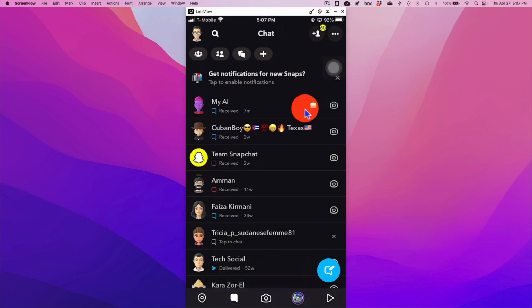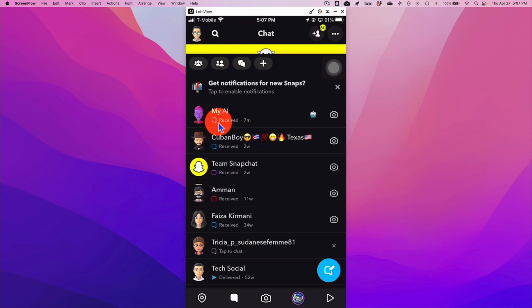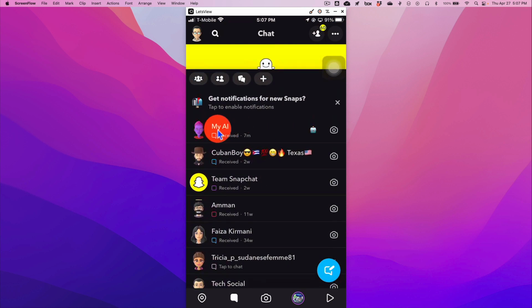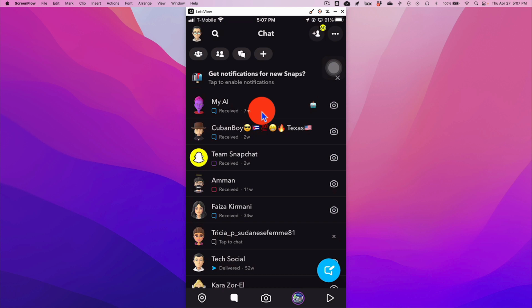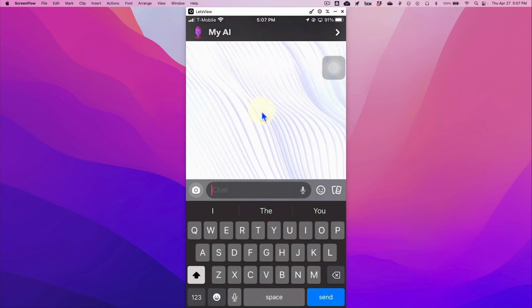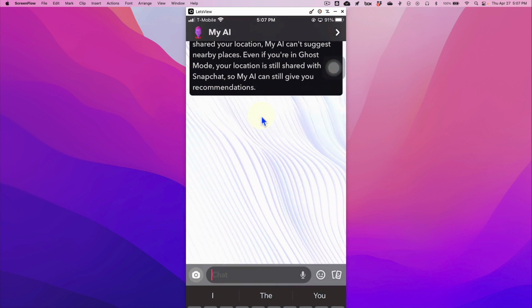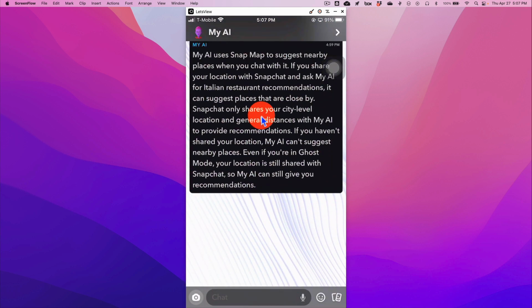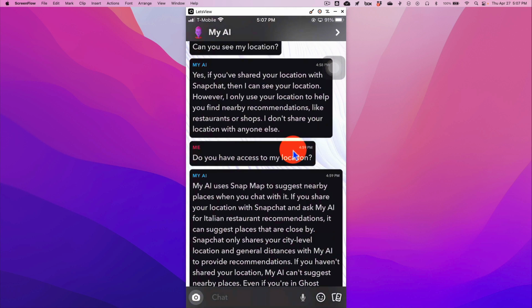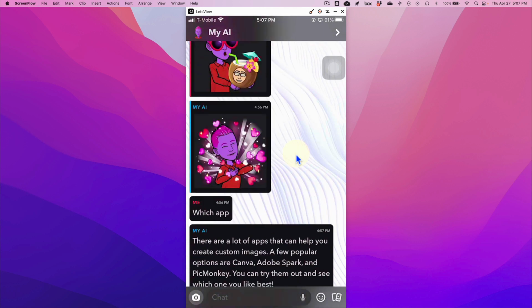When you go inside your chat after updating your app, it's going to show up right here. It's going to say My AI. If this is the first time, you'll have to accept some conditions. This is basically based on OpenAI's ChatGPT, but this AI assistant is very, very basic. I'll show you some of the conversations I've been having.